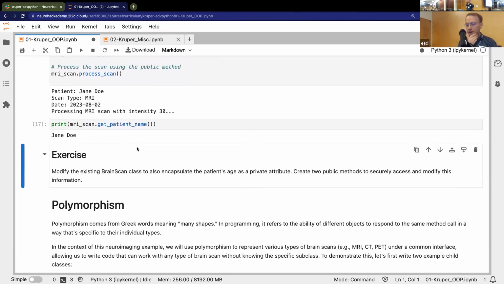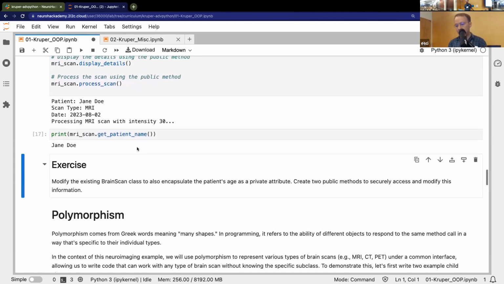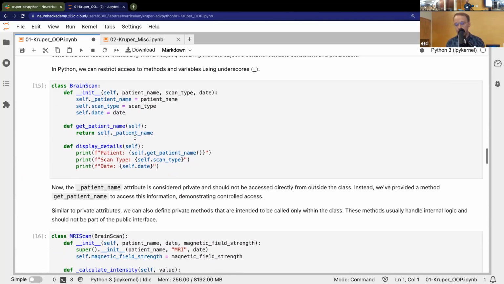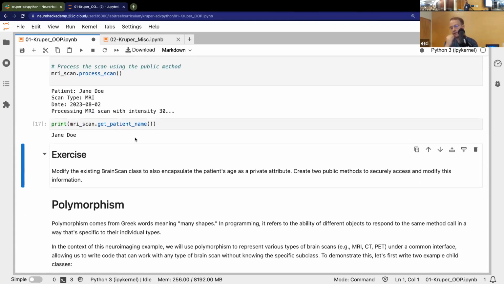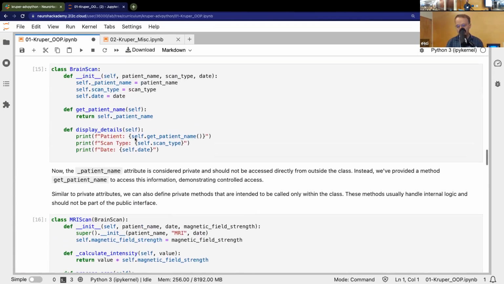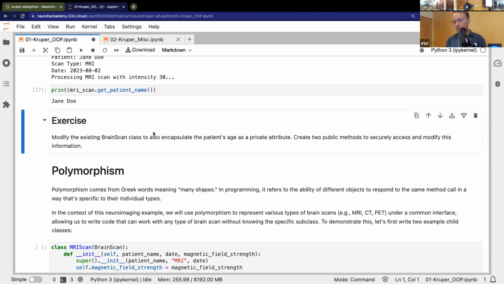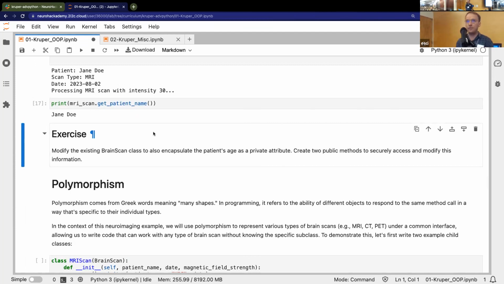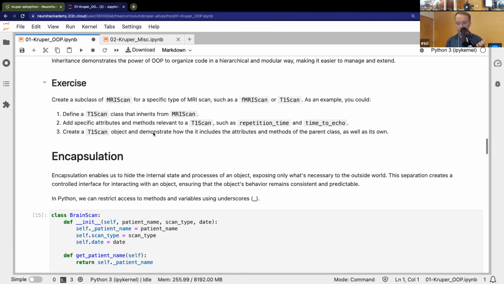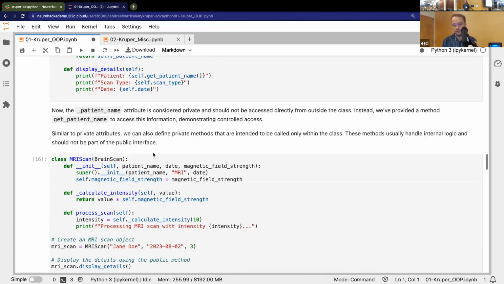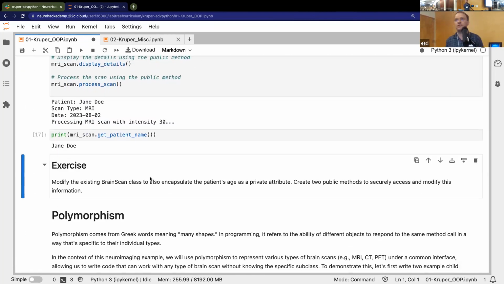All right, so here's a short exercise. You're going to modify this brain scan class so that the other attributes, not just patient name, are private, and you can create two public methods for each of these attributes. One should be similar to this get method, and then another one which should be like a set method where you're actually modifying these private attributes. I'm going to give you 5 minutes. You can also go back and do this exercise that I glossed over in inheritance, if you think that's more interesting. So I'll give you guys 5 minutes. Go ahead.